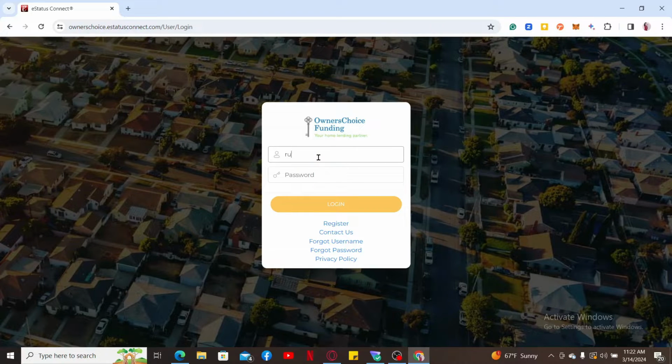Type in your username in the first text box and then enter your password in the next field. If you happen to forget your credentials, click on the Forgot Username or the Forgot Password link, respectively.